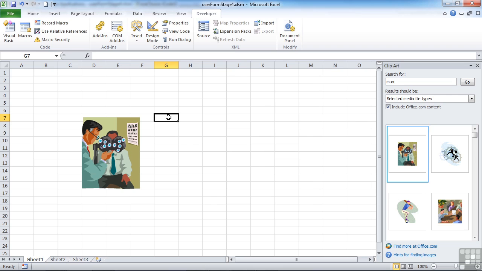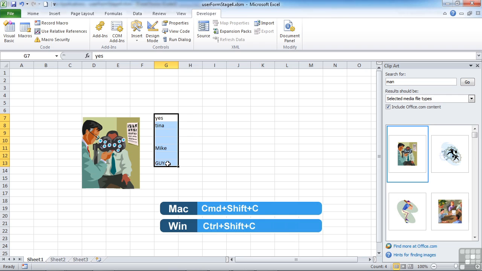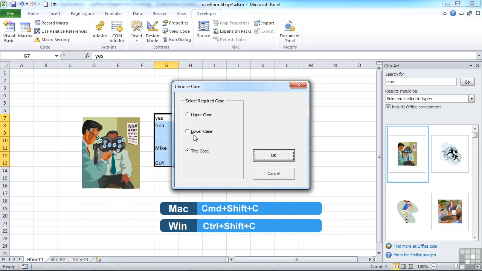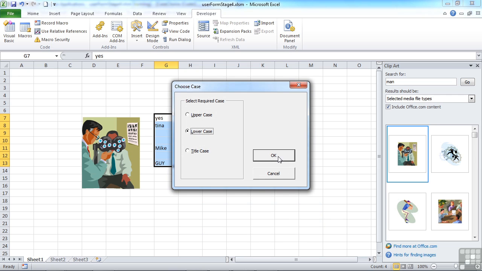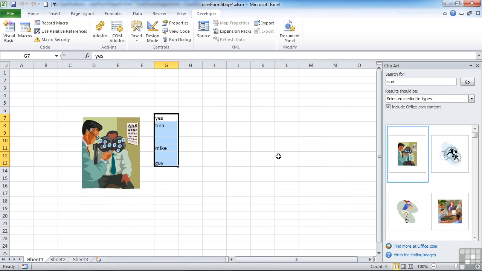So if we put some text in, and that's all a mishmash of different texts, we highlight that, we do our keyboard shortcut, Control Shift C, and let's make it all lowercase. And it all goes lowercase. Now the ability to change the case in Excel is extremely useful because it's not actually built in to the ribbons anyway. It is in Word, and people expect to be able to change the case in Word, but in Excel it's not one of the default options.